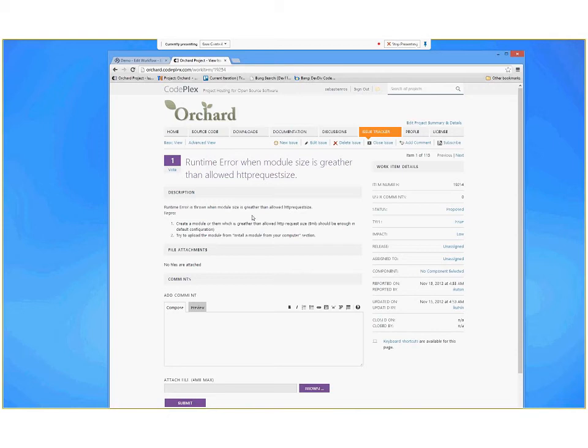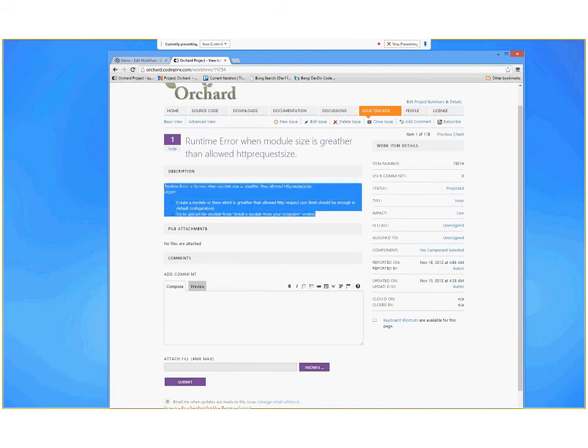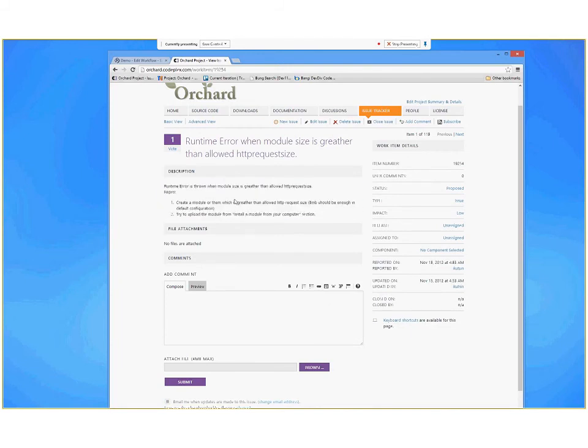HTTP request size. What can we do about that? Try to upload the module from the install a module from computer section. 8 megabyte module? Yeah. Really? I thought the same. Seriously? Maybe if there is a lot of images or content. So we should optimize them. The solution is for them to change the web config setting, to increase it. That's an easy workaround and it's not reasonable.